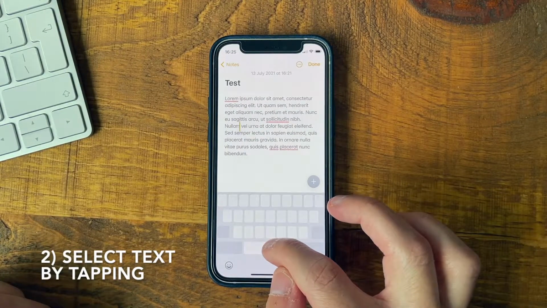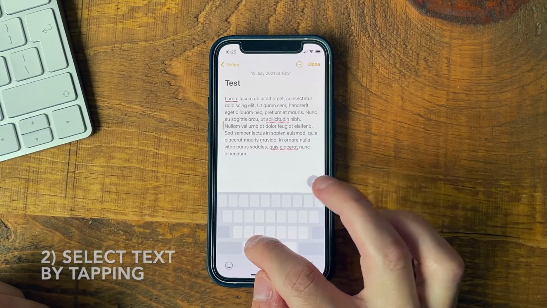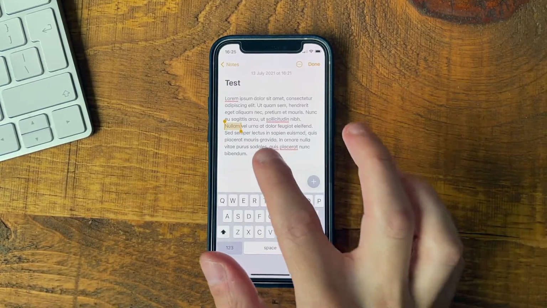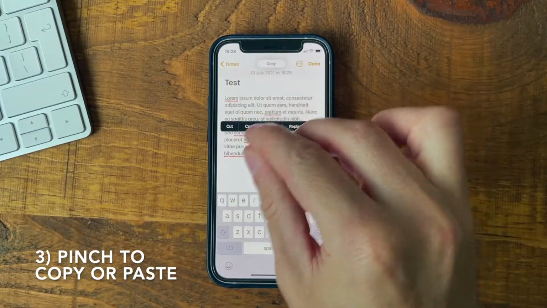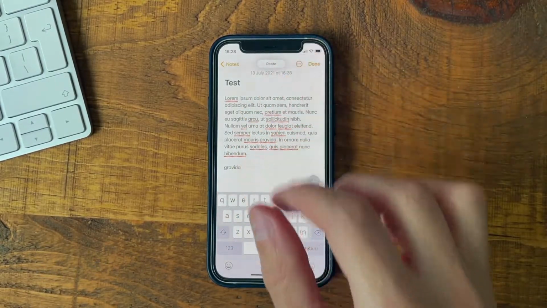Number 2. When using the keyboard to control your cursor, you can tap with the second finger to select text. Number 3. When a word is highlighted, you can pinch with 3 fingers to copy the word or do the opposite to paste it.